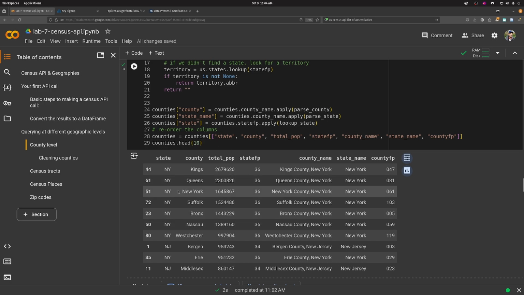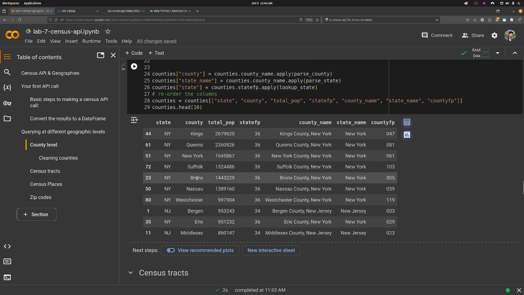So once we're done with this, we're going to have a data frame that has the state, just the county, the total population, the state FIPS, the county name that was returned, and then just the state name, the full name, and the county FIPS that was returned to us also, right? And, well, I'm reordering the columns here, but I'm going to put state FIPS at the end. That's a better place for it. Okay.